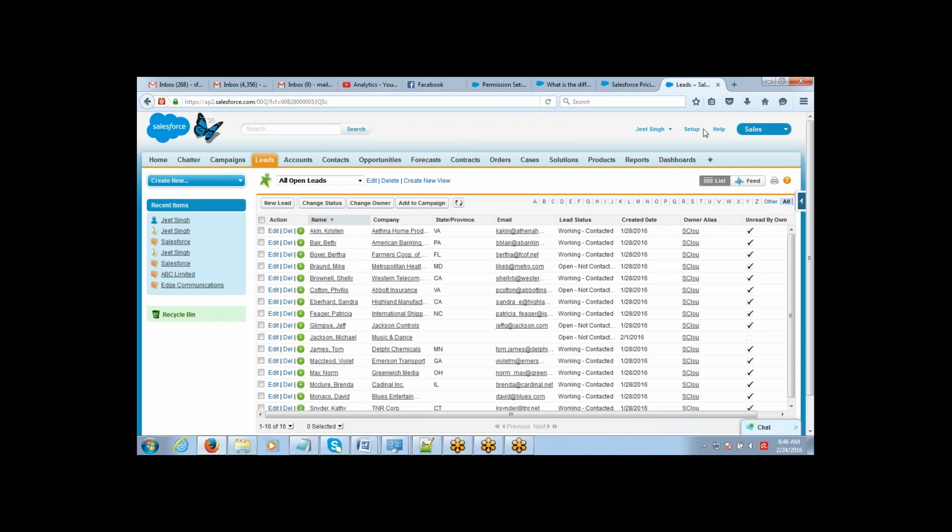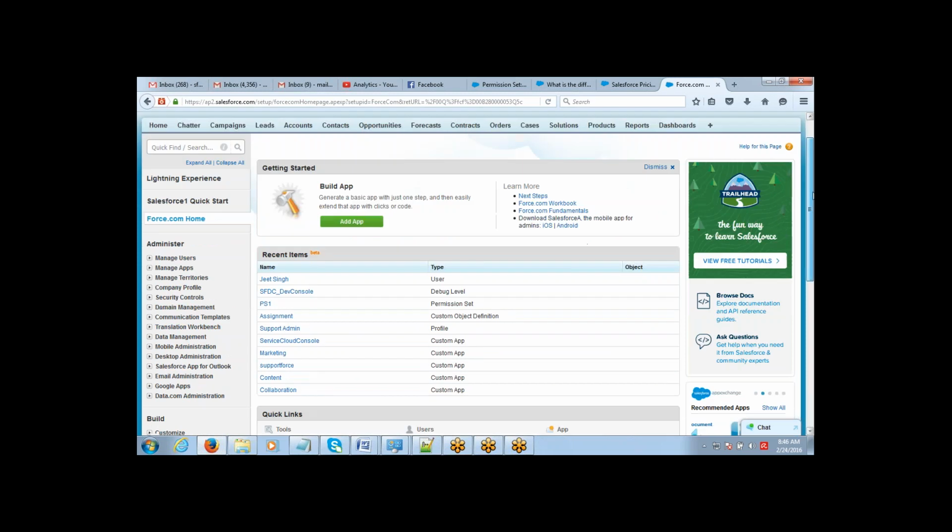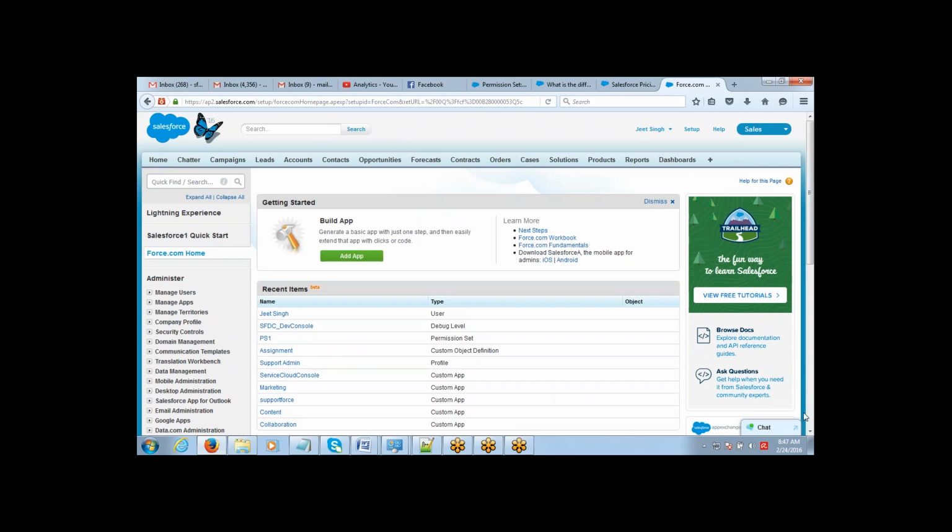Most of the things that we learn or do are going to be on the setup menu. Okay, because setup menu is where all admin and development options are available.